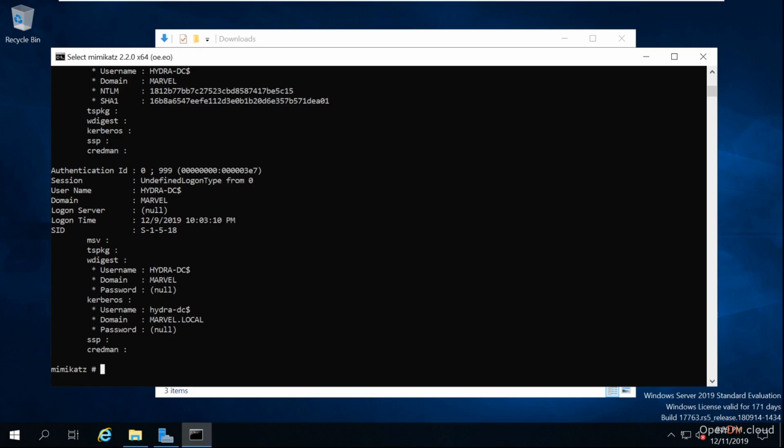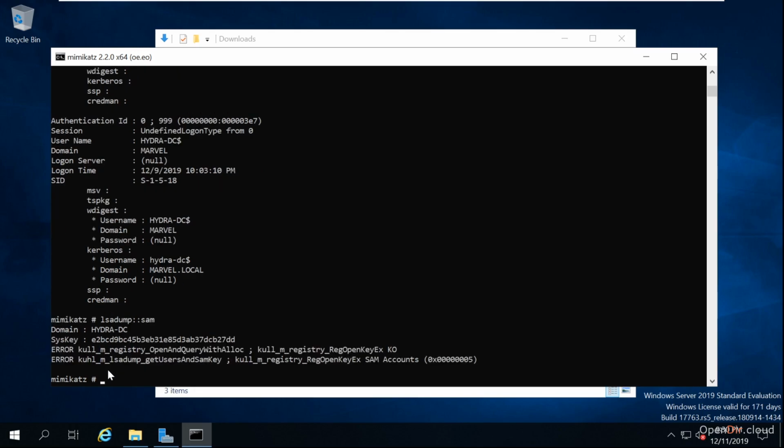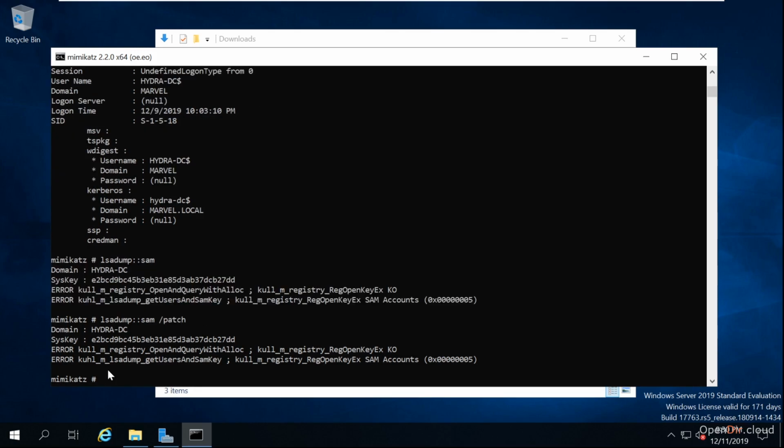So other commands that we can use, and not all of these are going to work, but one of them is trying to dump the SAM. So we can just say something like LSA dump, and then we could say SAM like this and try to dump that. And this one doesn't work, and that's okay. Sometimes it doesn't work. We could try a SAM, we could try patch, see if that works. That doesn't work. Okay, let's try something else though.